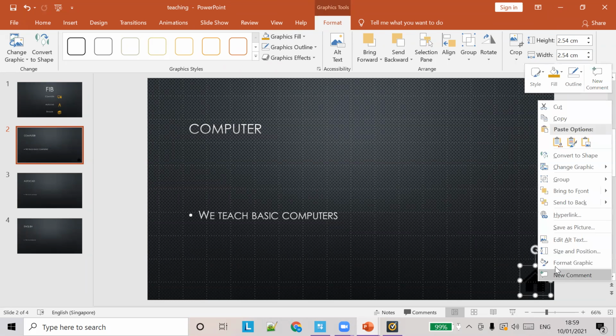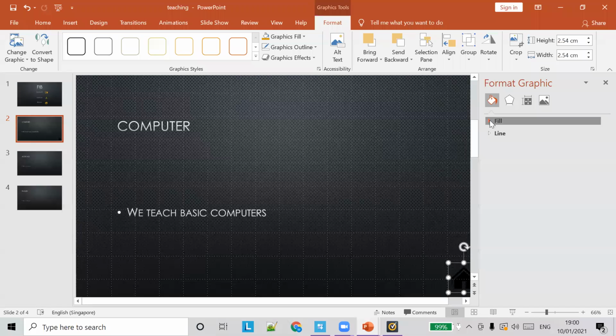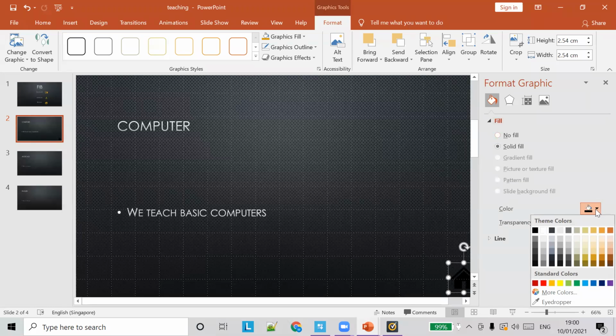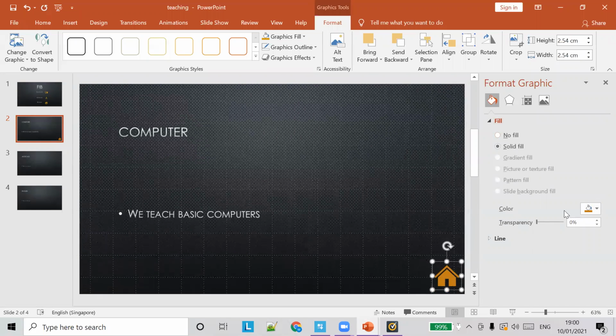Okay. We'll change the color also. So go to format graphic. Okay. So format graphic and say fill. So fill, we can choose the color and we can change the color. So we choose this color for all the other icons, right? So we'll do the same thing for this icon also. So we'll change the color for the icon.